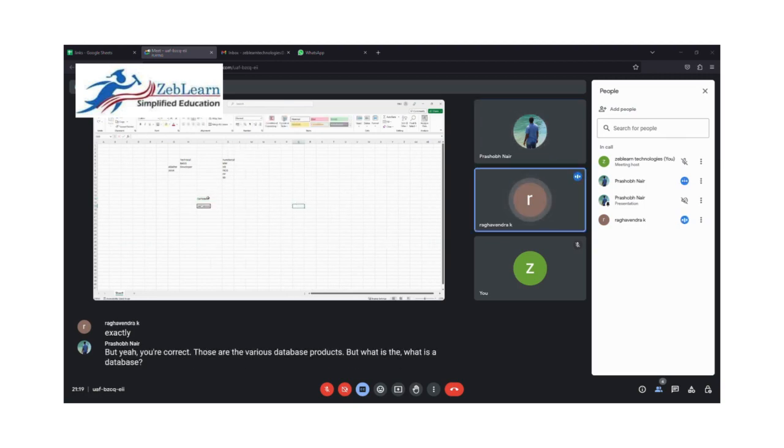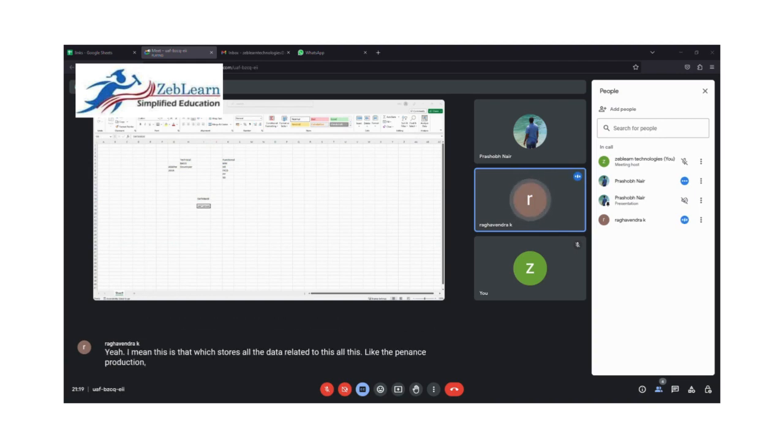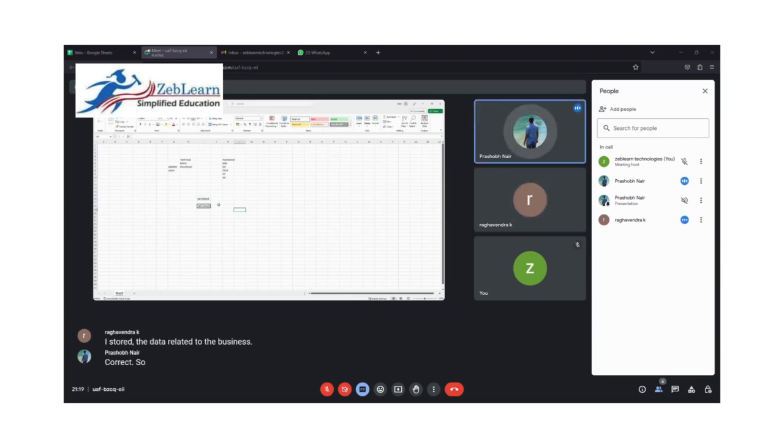That which stores all the data related to all this, like finance, production, sales, HR, material management. I stored the data related to the business. Correct, correct. So database.